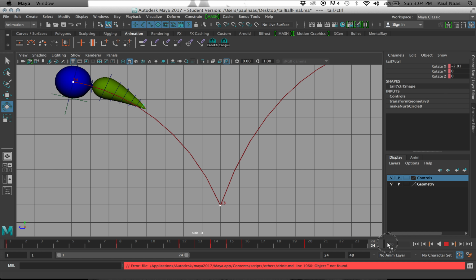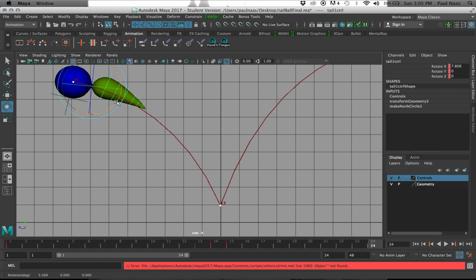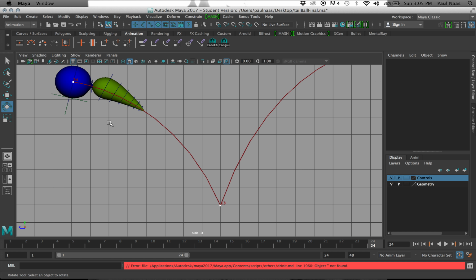And then finally, frame 24, we'll come in here and we'll, actually I don't use that one. I'm just going to stick with this. Actually, I only need to do that one, don't I? And everything lined up really nicely.